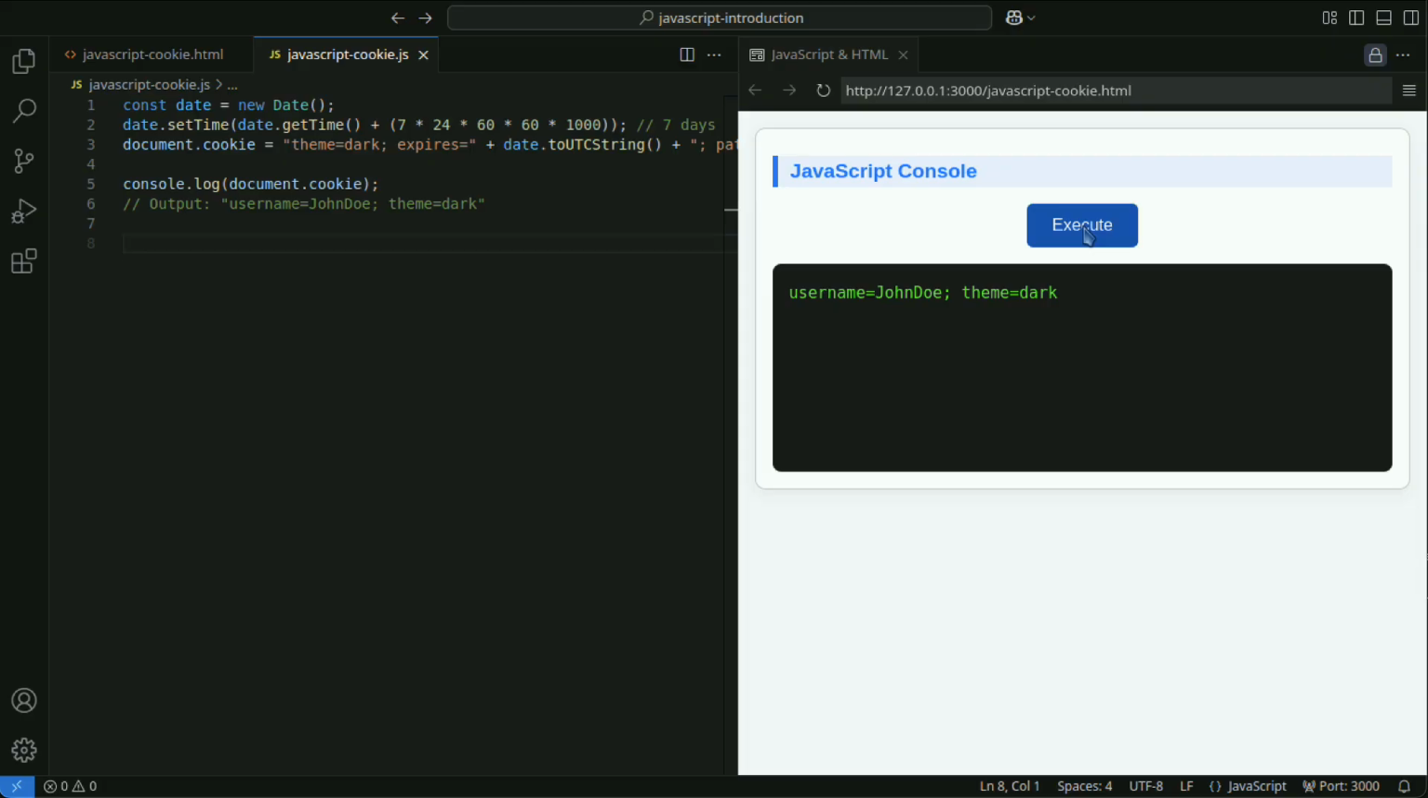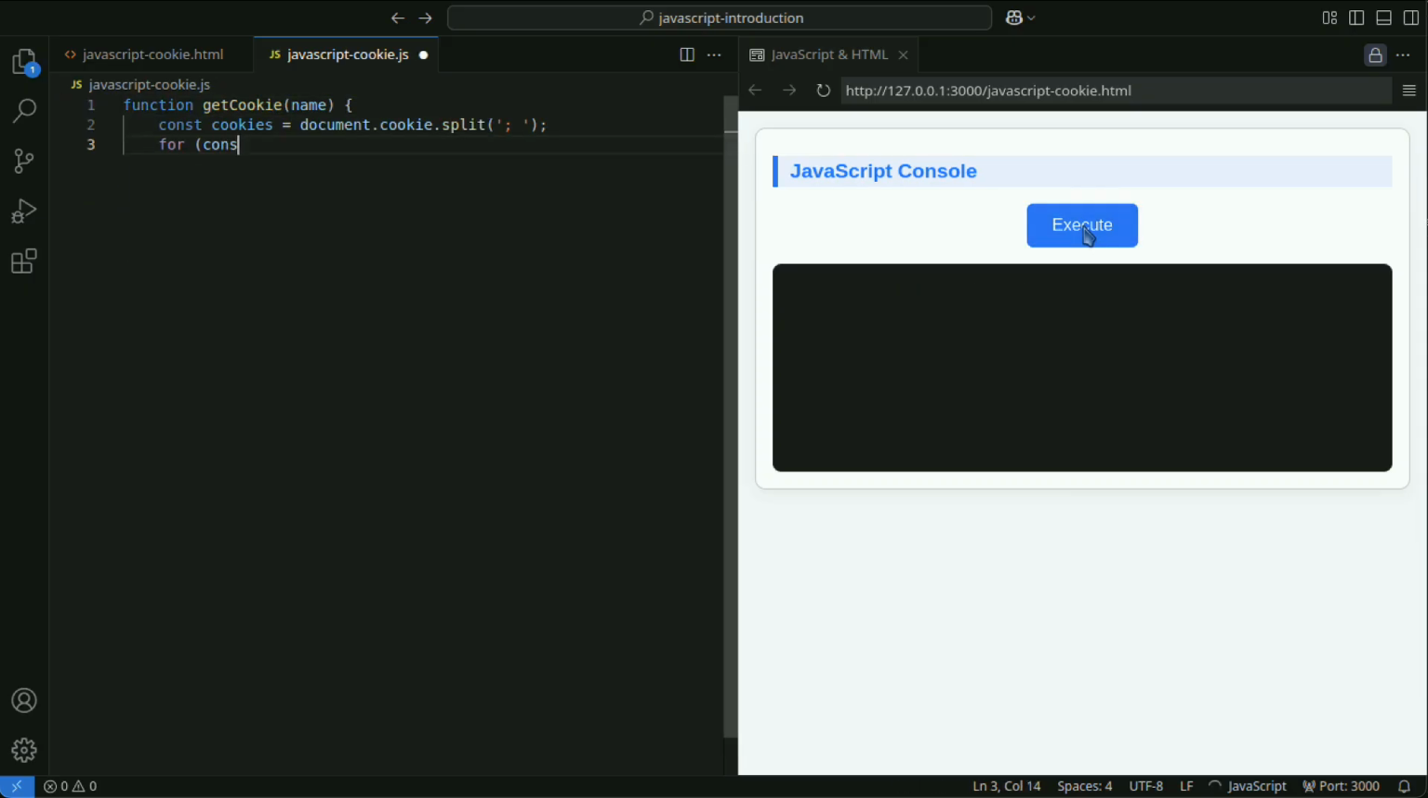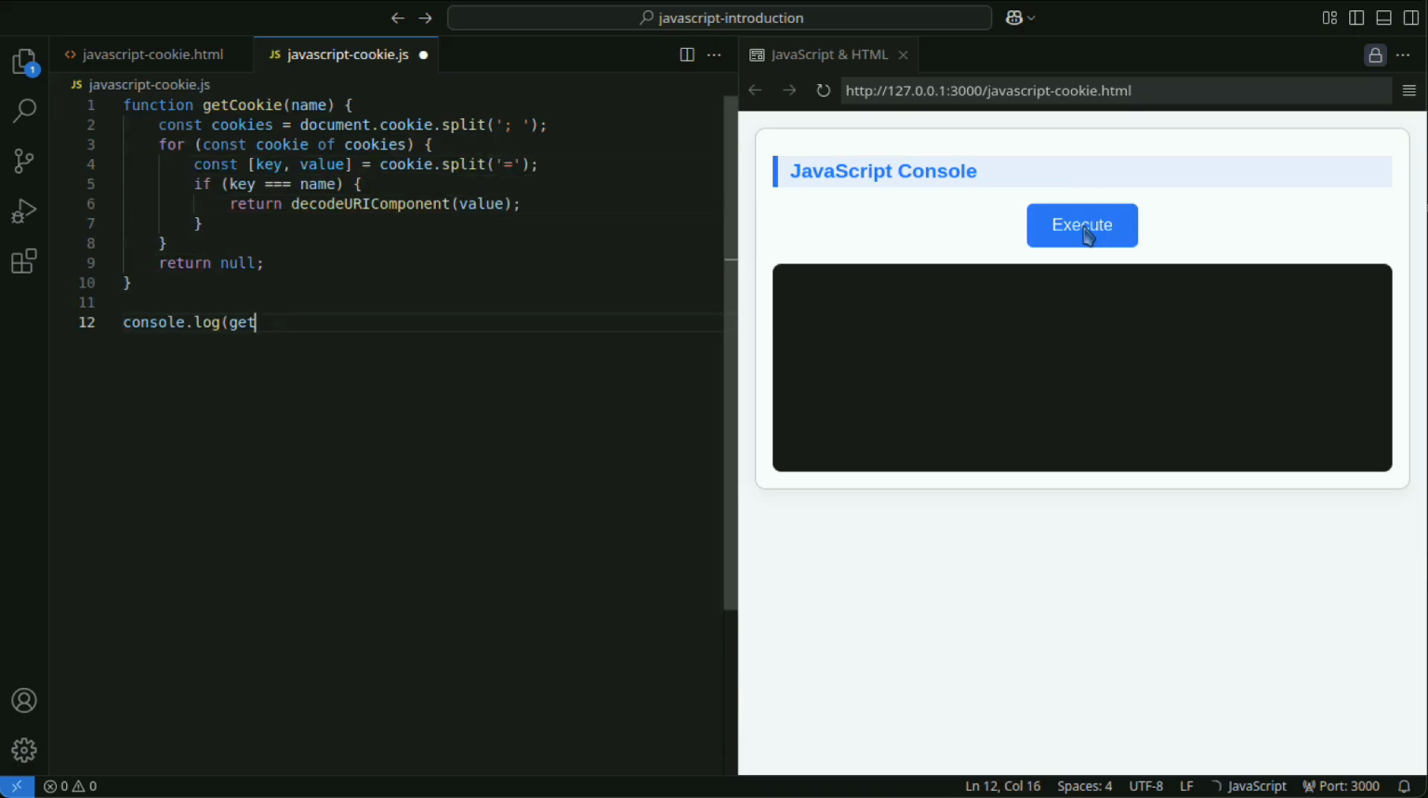It is convenient to use a function to parse this string and extract the desired value. This function splits the keys and values using split and returns the value if it matches the specified key. By using decodeURIComponent, you can correctly retrieve encoded characters. If the corresponding key does not exist, it returns null.